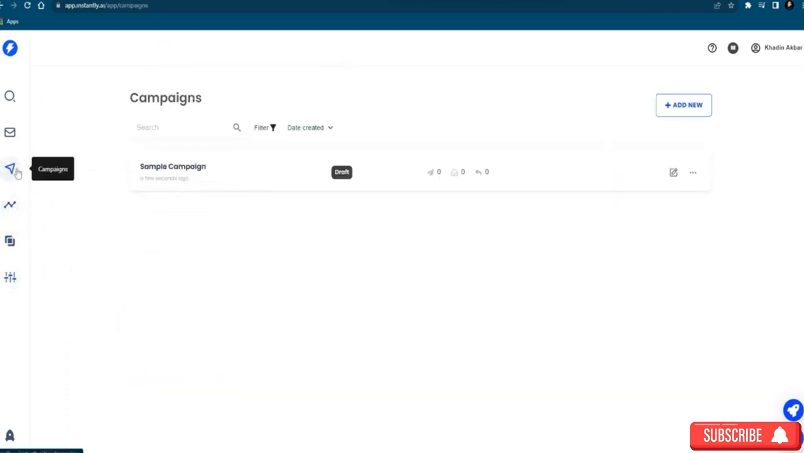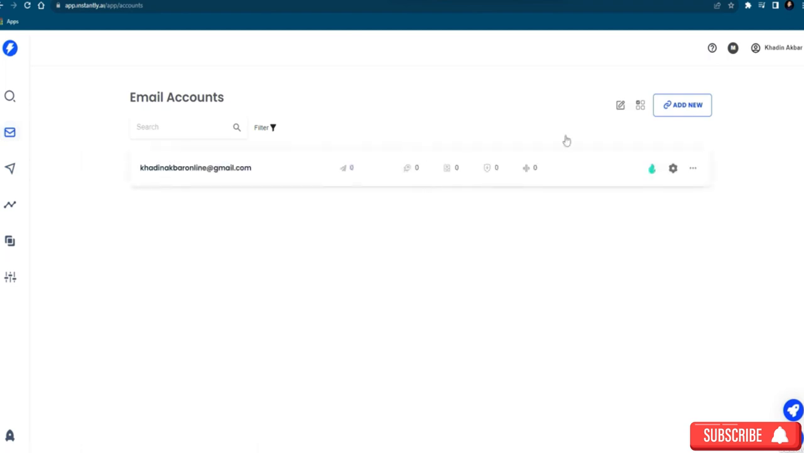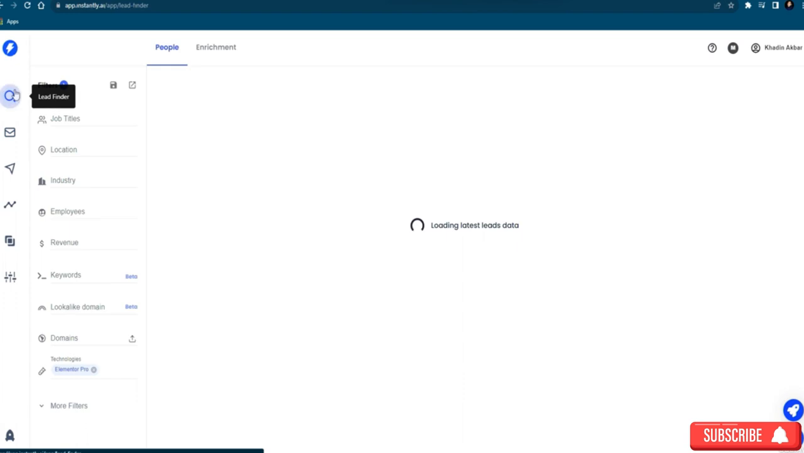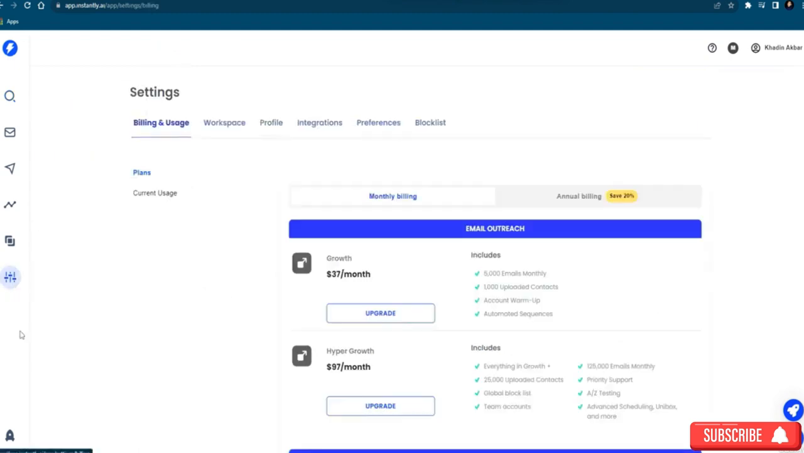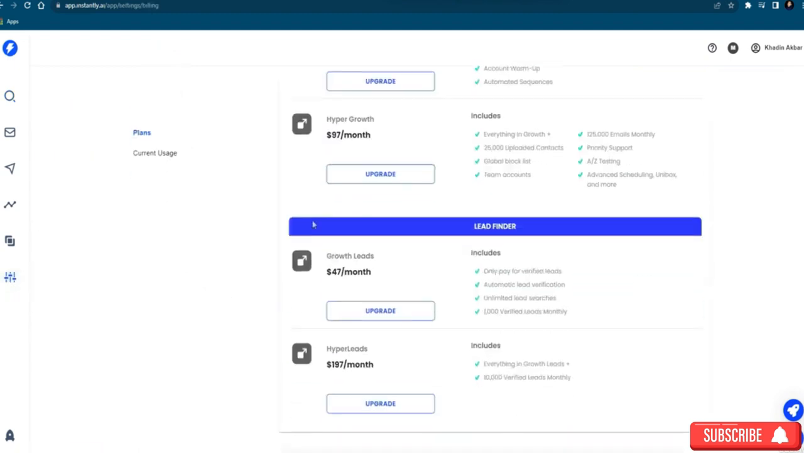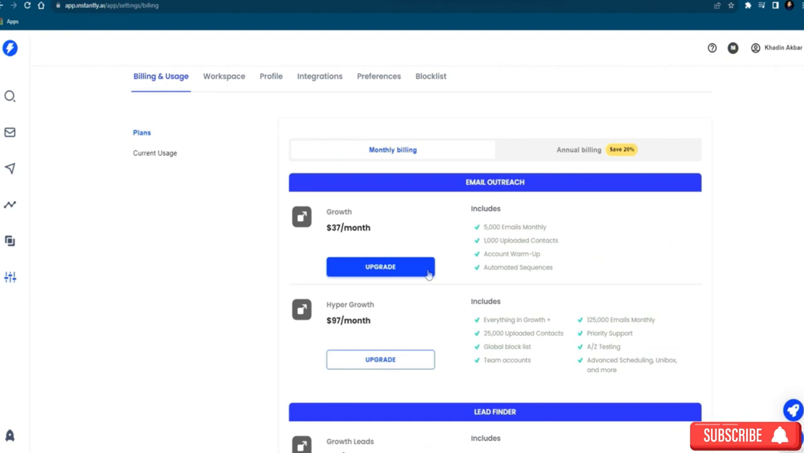Here you would have all your campaigns. Here you have all your email accounts. You can add more email accounts. With the free trial you can add only 2. And here in lead finder you can also add location, and in settings you have some of the settings, and from here you can upgrade to the pro plan as well.